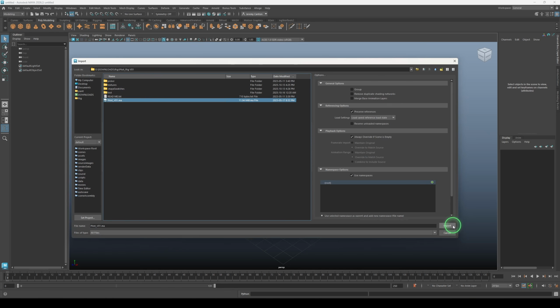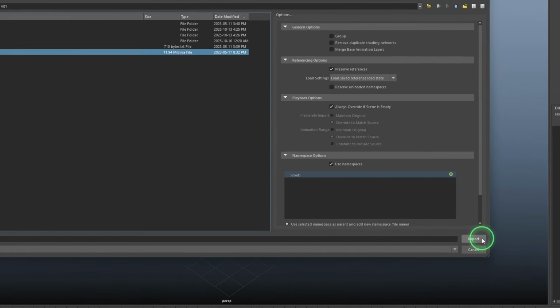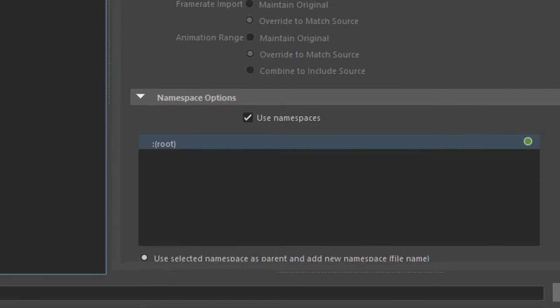Pause. This is Jeremy from the future, and I realized I made a mistake here. I should have unchecked use namespaces. For this particular setup, when you're bringing an asset into a fresh new scene, uncheck the namespace. If you're working in a large scene, then you can leave it on. Some of the work I do in the next few minutes could have been avoided if I just unchecked this box. I forgot. I'm sorry.